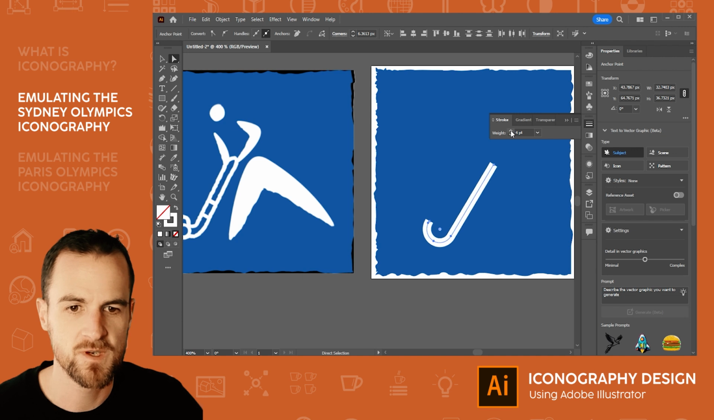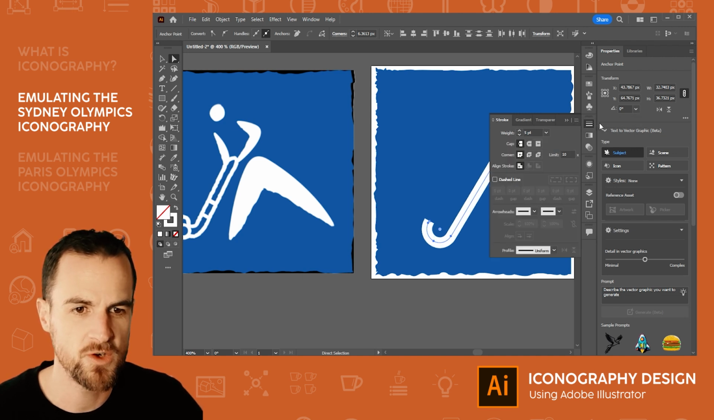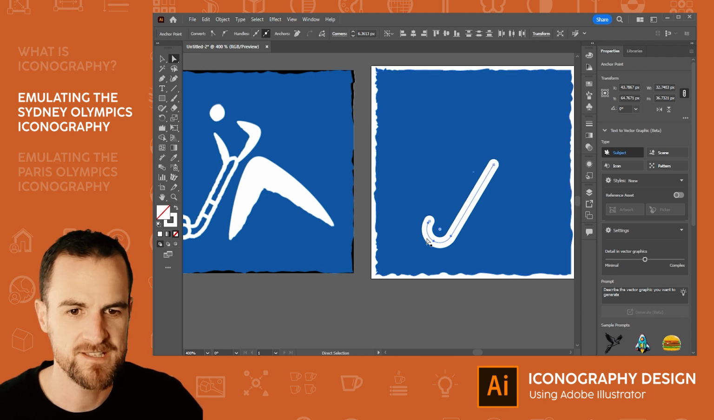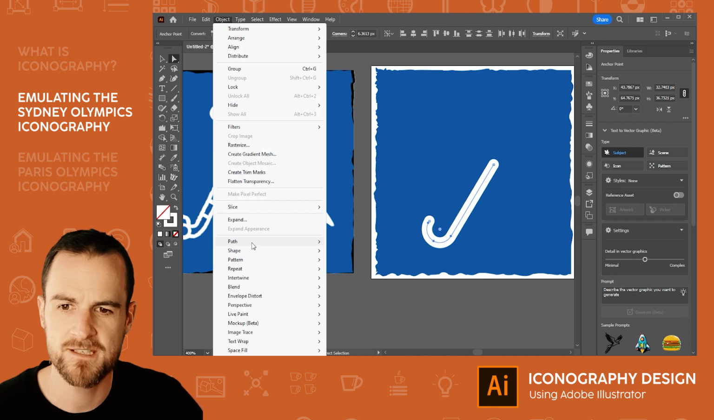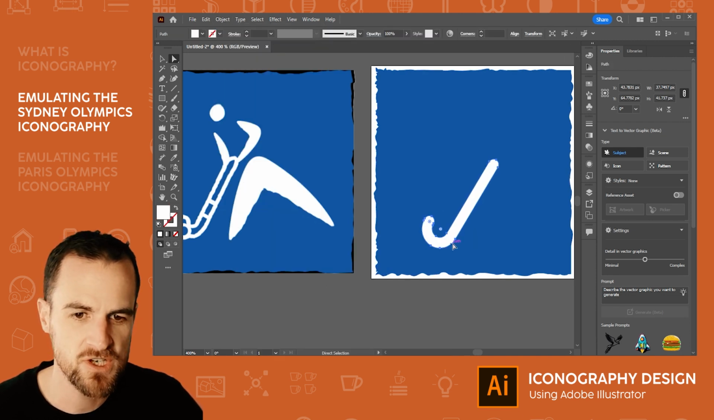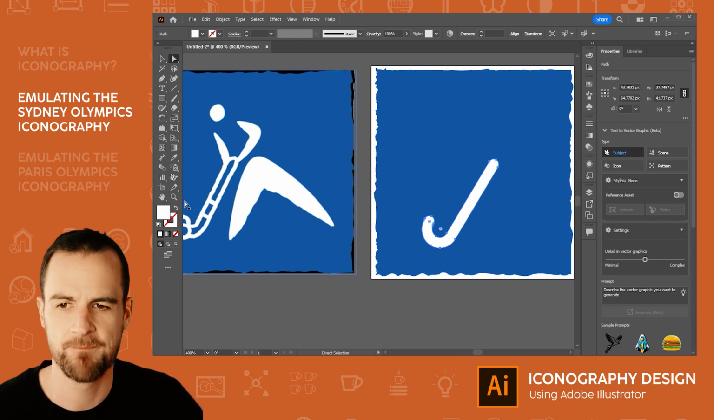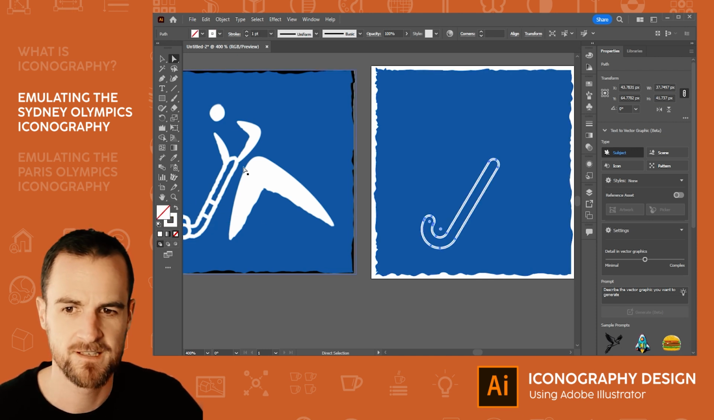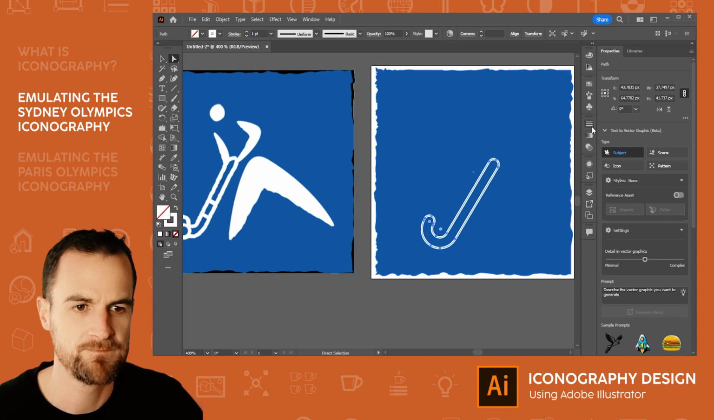Now I can go to my stroke, Window, Stroke, if you can't see that, and I'm just going to pump it up. I'm going to click on show options and give it a rounded edge. You can see we've got this nice candy cane shape, and I'm going to go Object, Path, Outline Stroke. That turns the stroke into a shape. I can now reverse this, and you can see how that's creating that hockey stick.